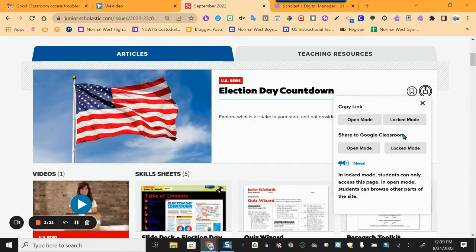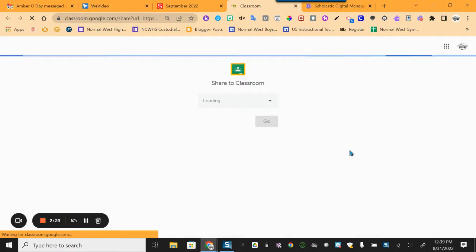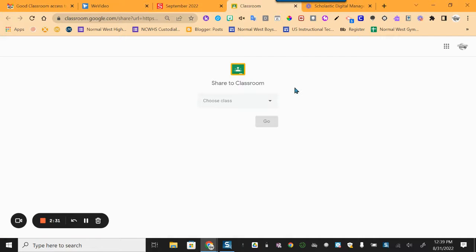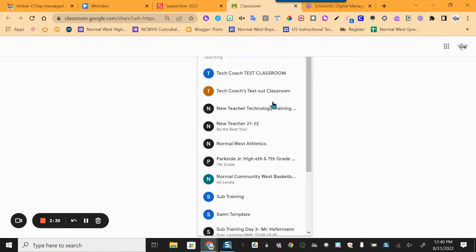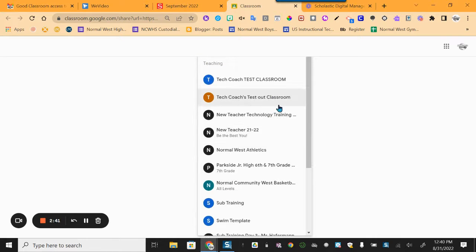You can share it to your Google Classroom, which will probably be the most common way to share. I'm going to select open mode. It might take a couple seconds for the classes to load up. Once you click on the drop down, you'll be able to select which Google classes you want the article to be assigned to.